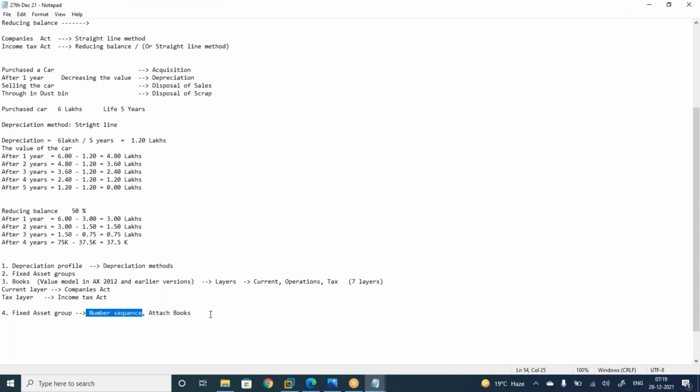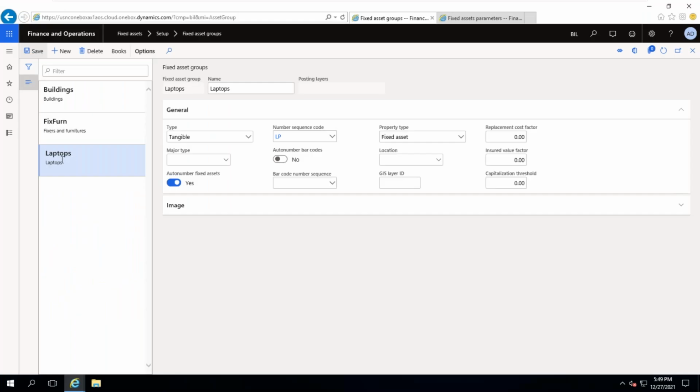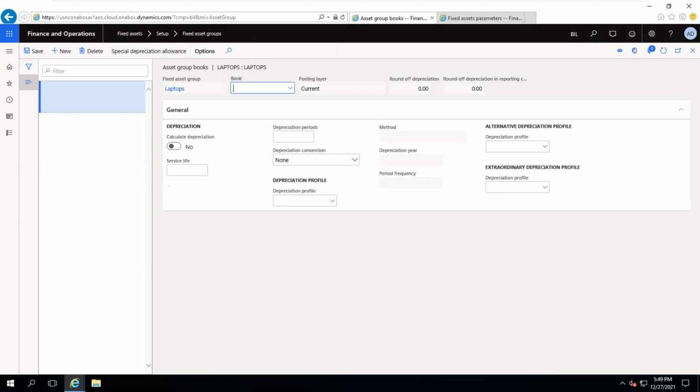Okay. So next one is asset books. Books need to be attached. As I told you, fixed asset group wise, books should be attached. So that's what here in the fixed asset laptop, books are there. We have two books of records. One is current layer. If it is a current layer, you need to mention how much life of this one.